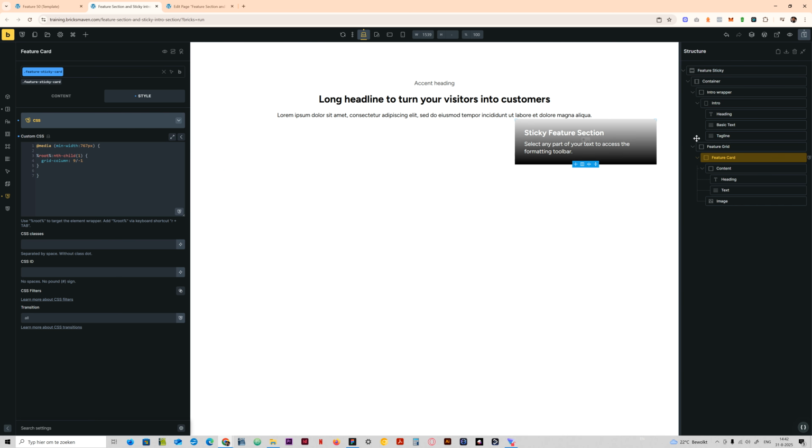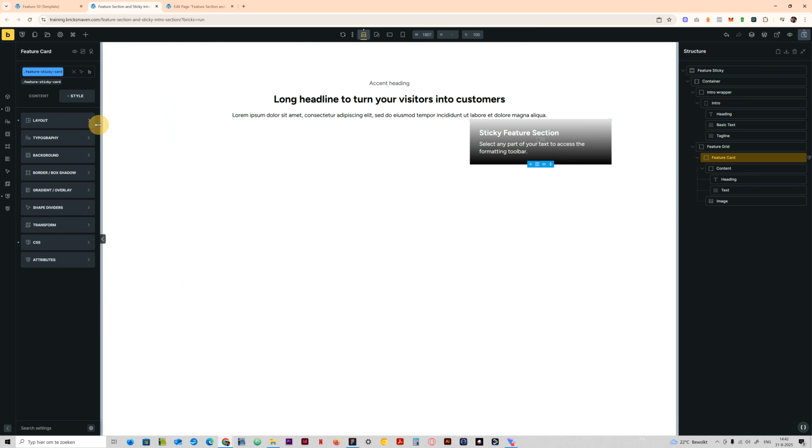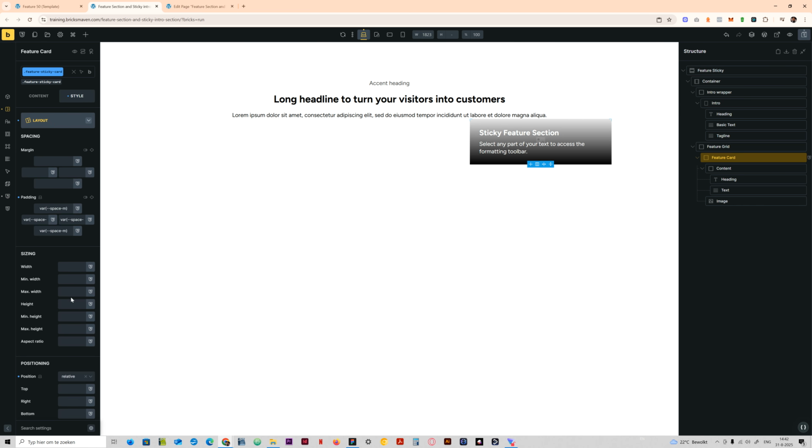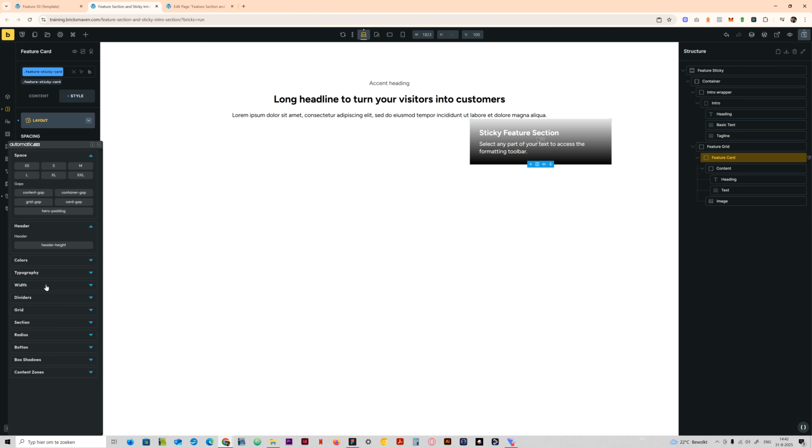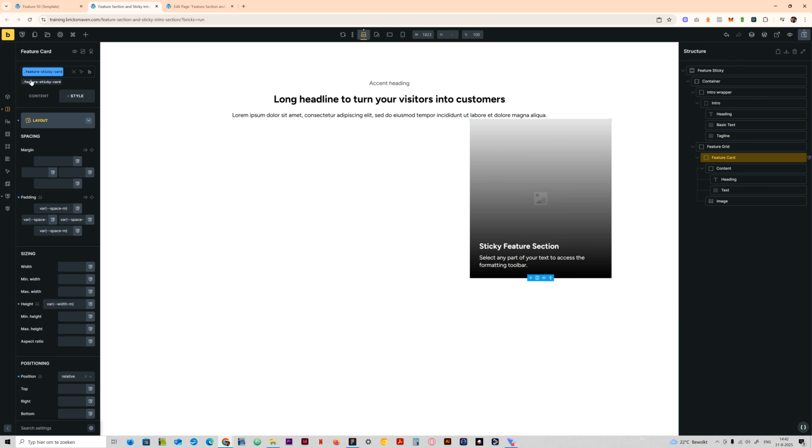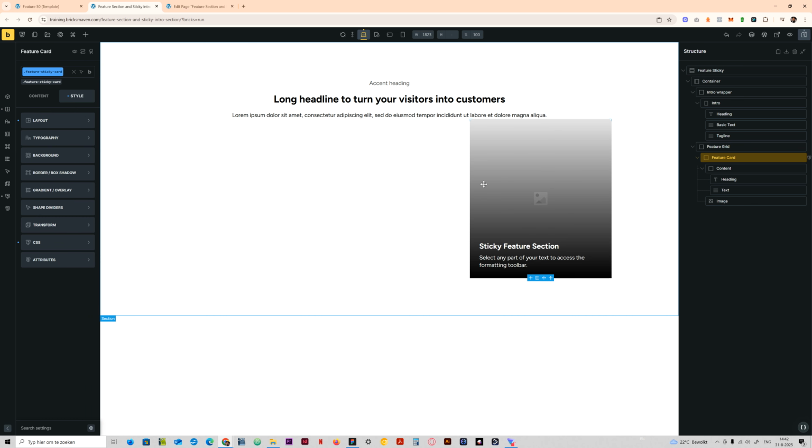So I'm going to give this card a height. I'm going to use the width variables of ACSS. So there it is. So it has that height. Actually, I said before I pushed the content section down. So it's basically set up.